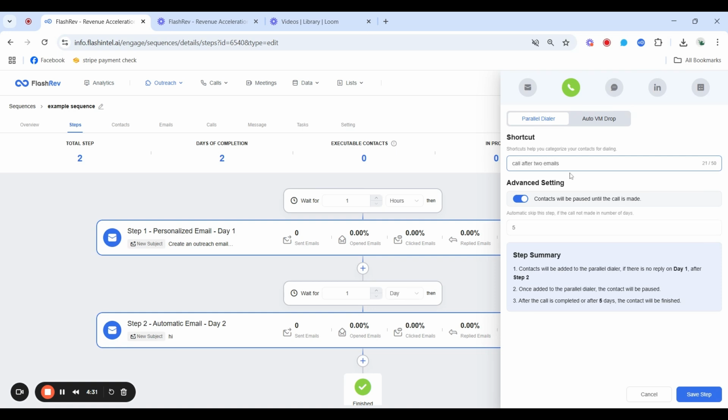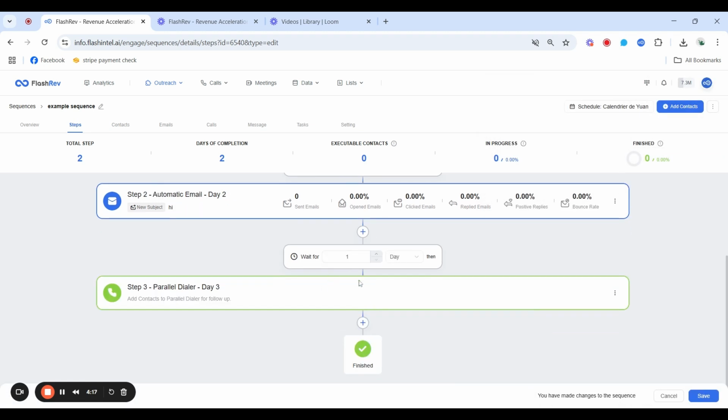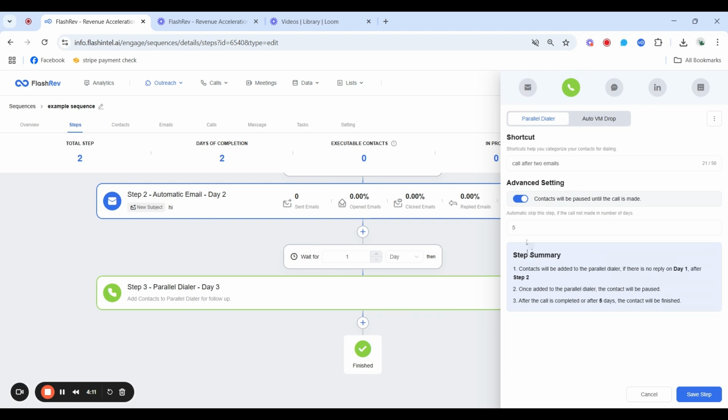And now when I go to the dialer and I pull up this filter or this shortcut, any contact that has reached the 3rd step will be on my dialer and I could go ahead and call them. So I'm going to go and save that step. And to pass that step, I'd actually have to go ahead and call that person. Unless, of course, I put here, I could automatically skip this step if I didn't call within 5 days.